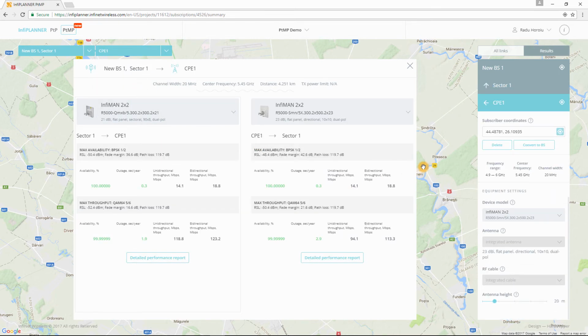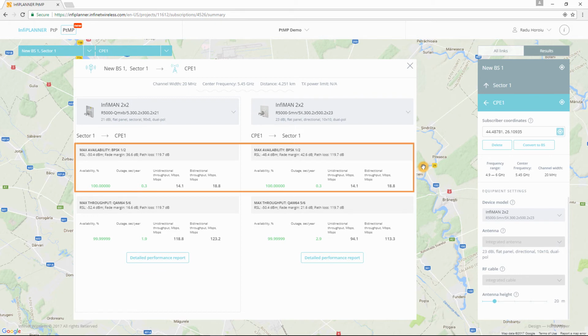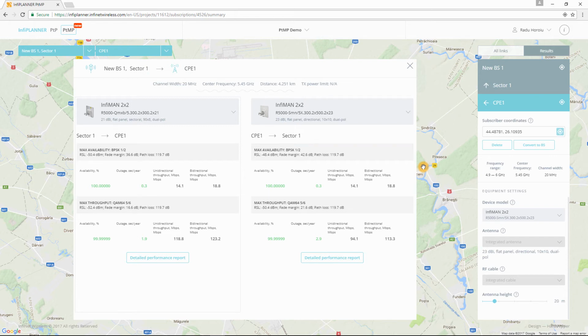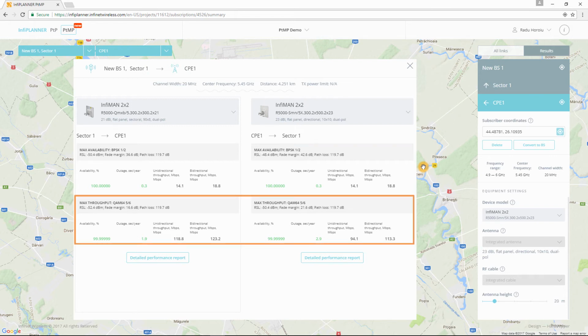The estimation report is similar to the one in the point-to-point module, and it shows two opposite modes of operation. The first mode, called maximum availability, offers the advantage of a robust and reliable link with very short outage durations at the cost of having the lowest throughput. The second mode, called maximum throughput, allows you to use the highest modulation to achieve the highest possible throughput values at the expense of link reliability, so the network downtime will be a bit higher.